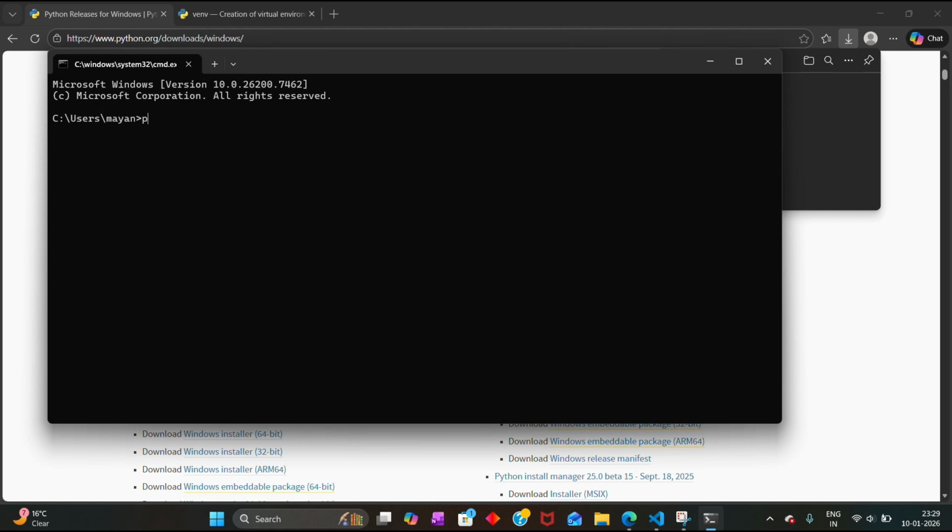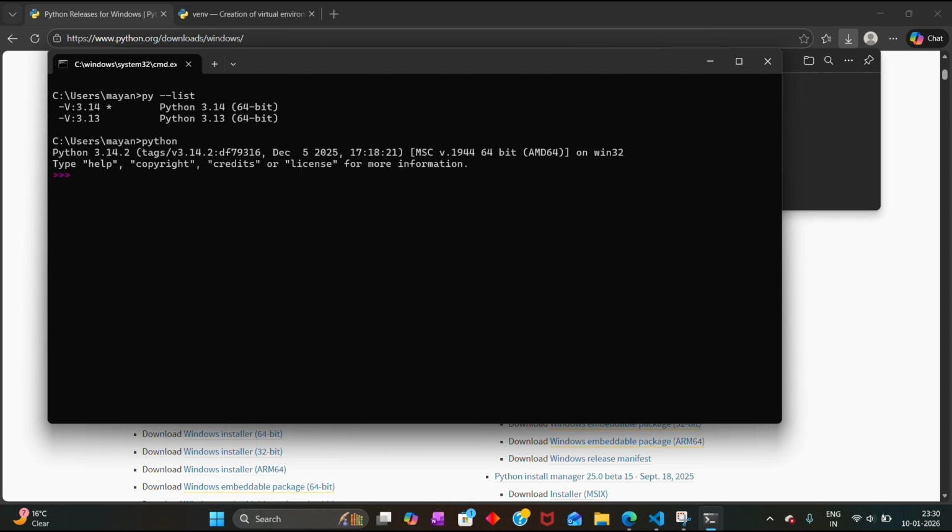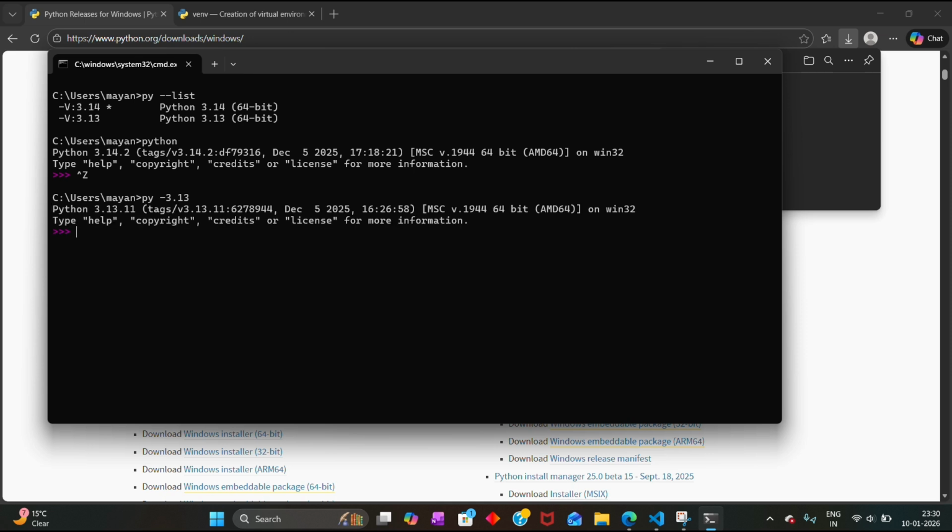Here you can check what Python versions are installed on your system. You can check it by using py -list. So there are 2 versions installed on your system. By default my system is using 3.14, so if I type just python, it is going to open the interface for Python 3.14. Let's quit it, and if you want to open Python 3.13, then it would be like this. Now whatever you write over here is going to work for Python 3.13.